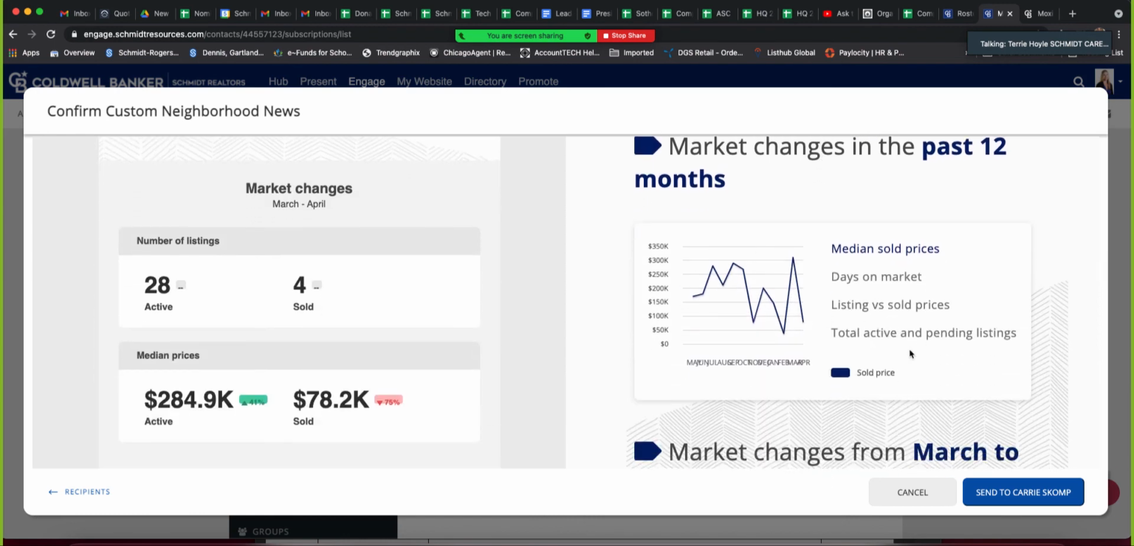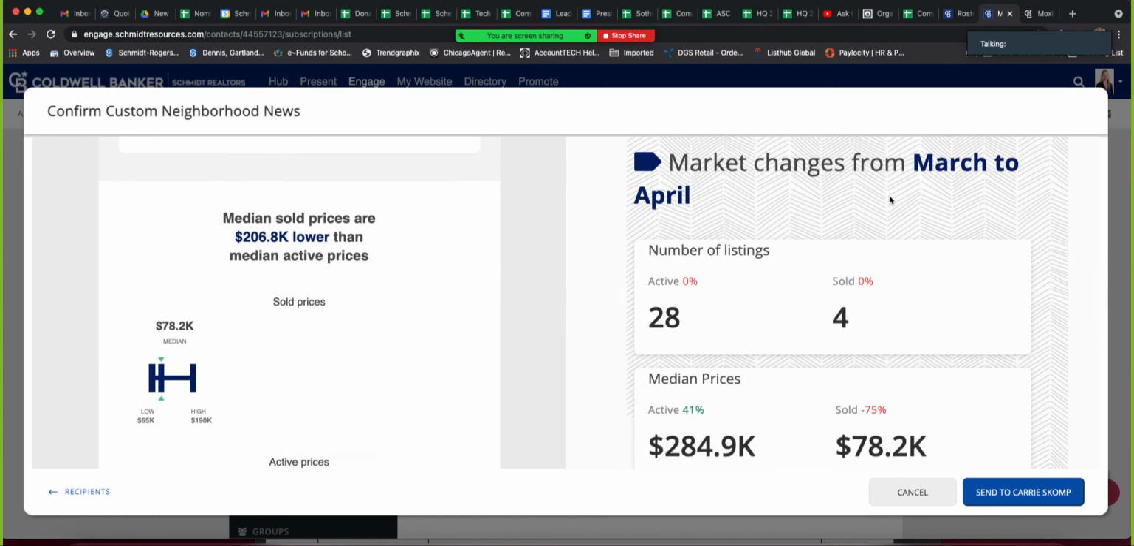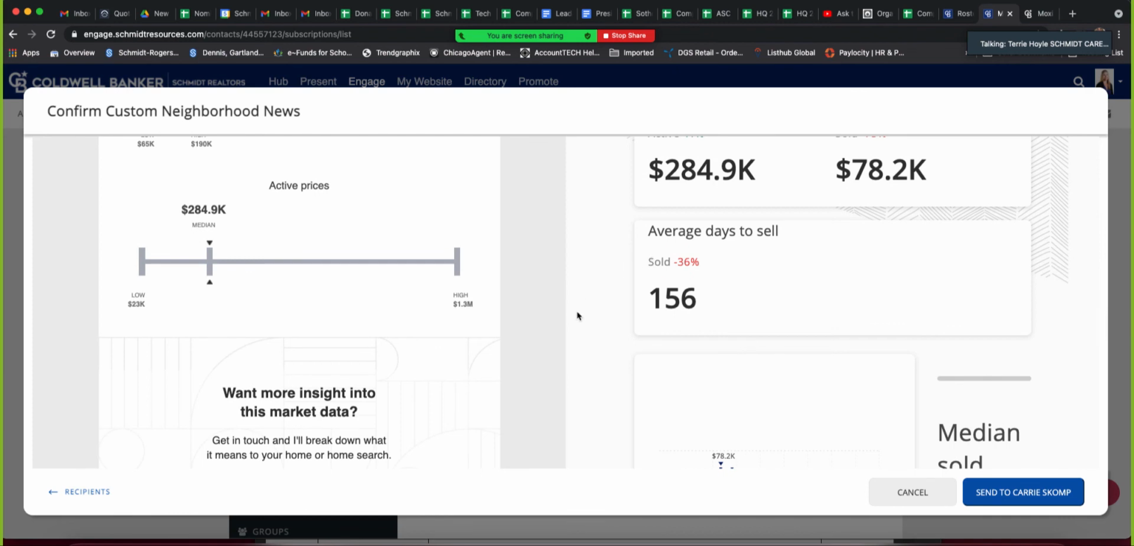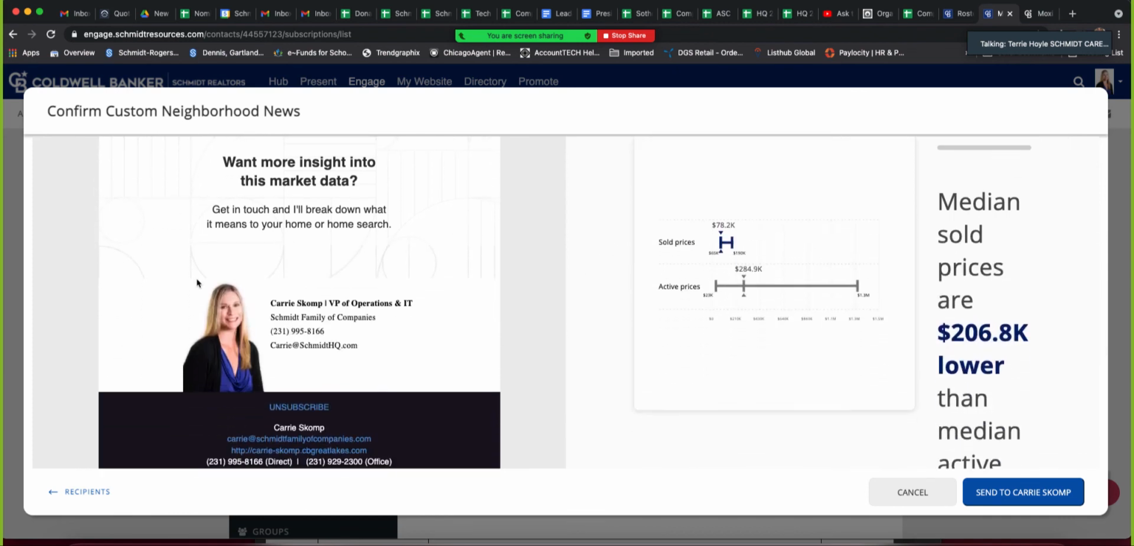So it gives them a graph, sold price, market changes from month over month, tells you that information, your median prices, average days to sell, a lot of good data. And again, always branded to you as the agent.